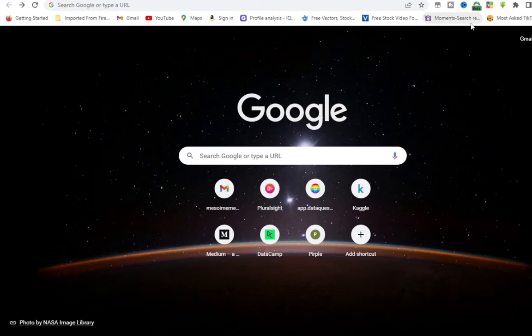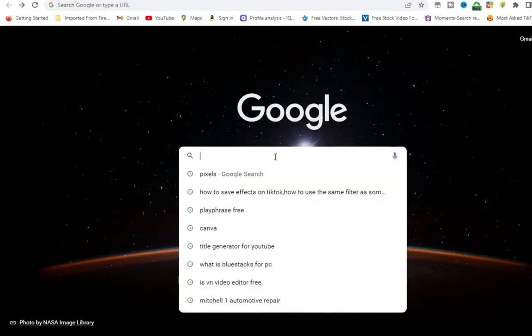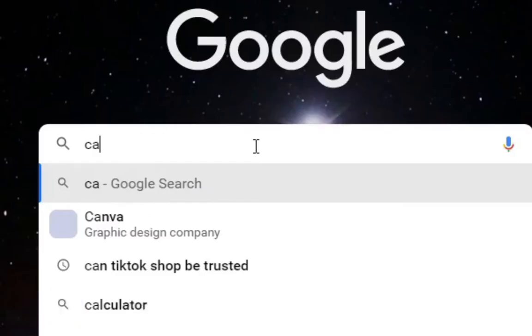Seriously, this is nothing but good news. I use it on my phone and it's totally awesome, and it's free of charge. Well, let me show you how I can download CapCut on PC. So let's go right there.